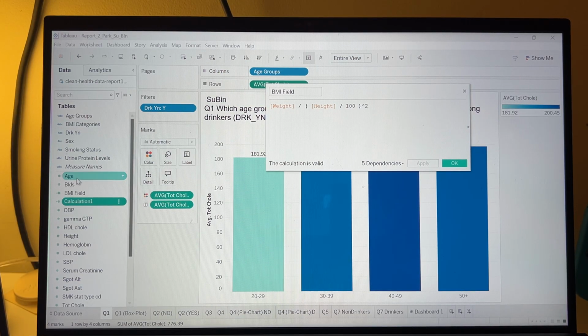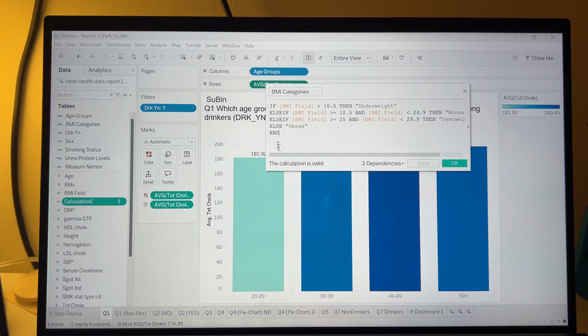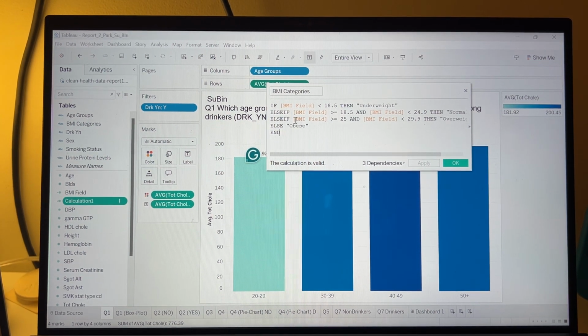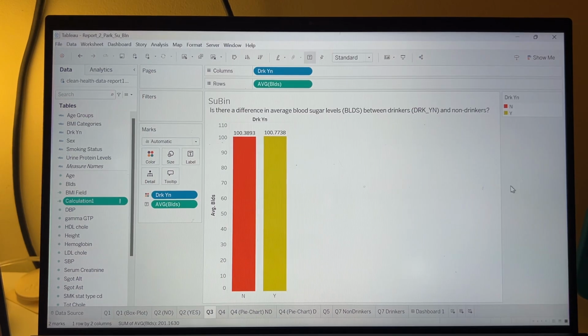I put the weight from this data over here and the height from the data over here, so we can calculate the BMI. Then I did the same thing as the age groups for the BMI categories, which is over here. It works the same way: if the BMI field is under 18.5, then it will be shown as underweight, and the same for everything else, except else is obese.